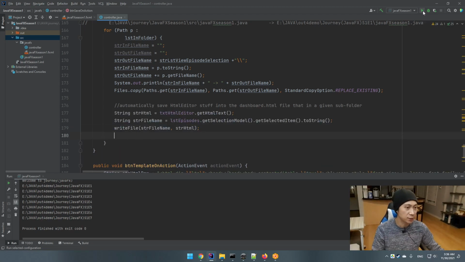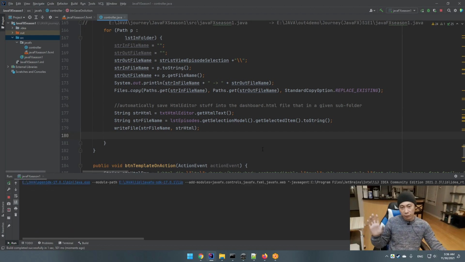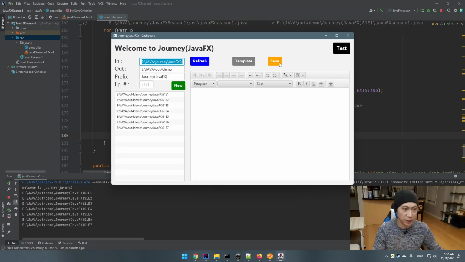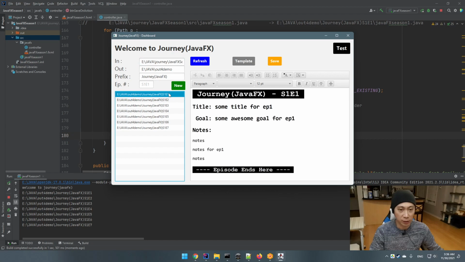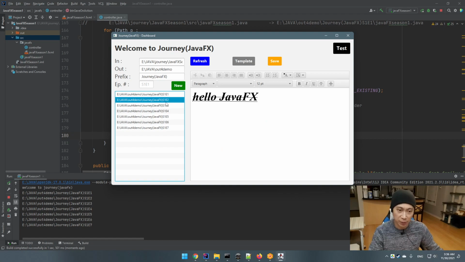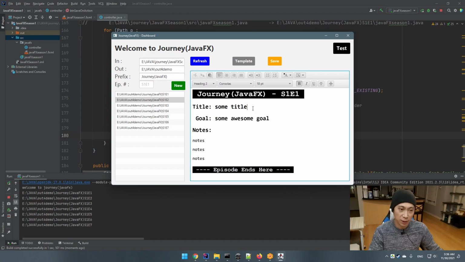Let's test it. We should have this kind of function inside of the save, right? So for example, this one looks okay. I don't want to change it. It looks good enough to me. And for episode 2, I'm gonna do a template and some title like wow, whatever, some awesome goal. That's great. Some notes. Wow, unbelievable.